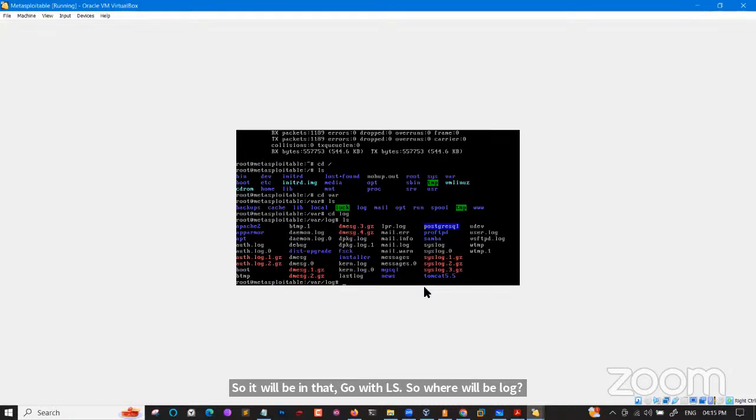Go with ls. Can you see there is a vsftpd log? There is user.log, authentication log, kernel, last, mail. All the logs, the system logs, are very important, right? Can you see that? Are you guys able to see those logs?